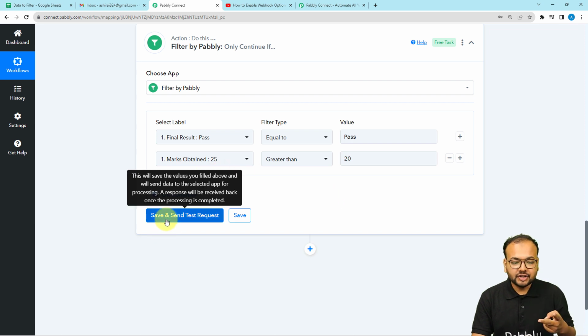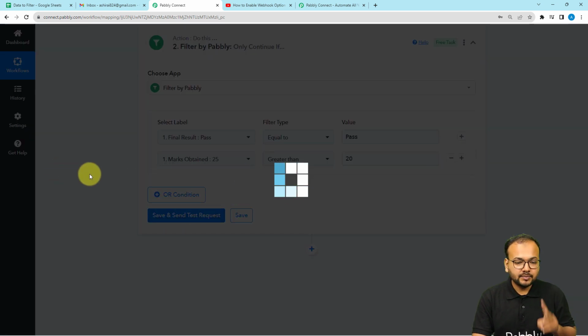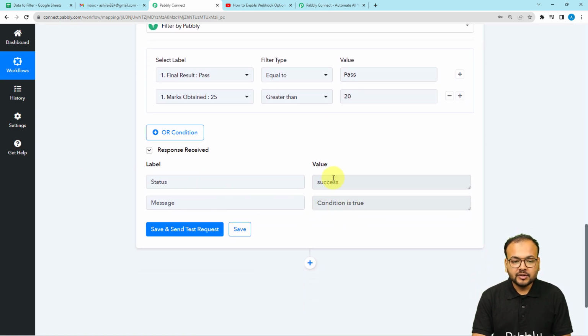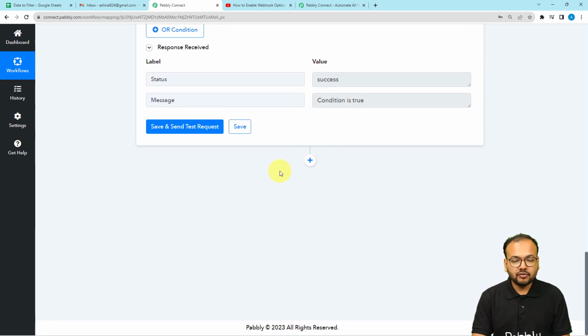Now you can check the condition by clicking on save and send test request button, and here you can see, guys, it's showing the condition is true. So this is an AND logic condition. This means both conditions are satisfied. Okay, now when this condition matches true, we want to send an email.